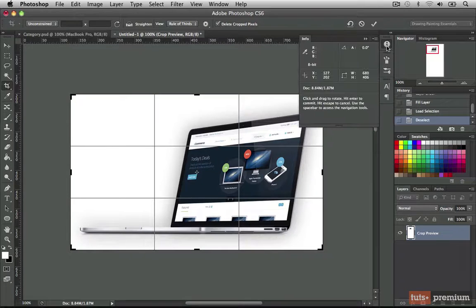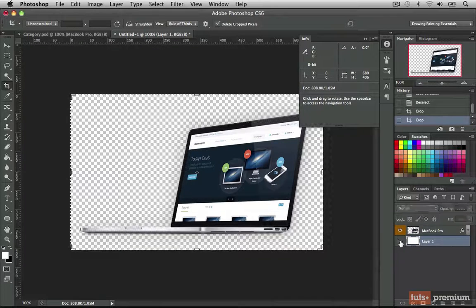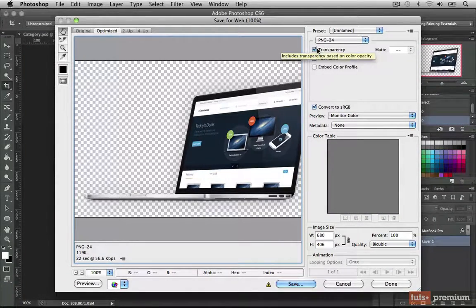So if we take a look at the info panel, you can see it's about 680 pixels wide by 406 high. So let's confirm that crop. And now before we save the image, we want to turn off that white background layer, as we want to make sure that we have a transparent background. And then let's save this. And let's save this as a PNG 24. Make sure that transparency is selected and just choose Save.